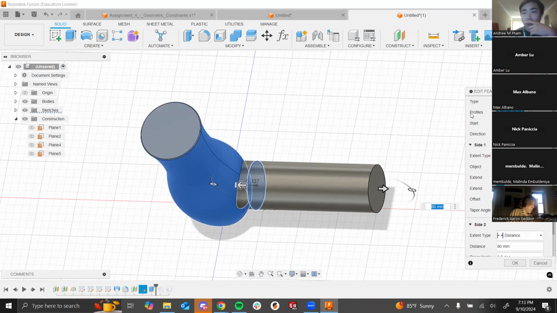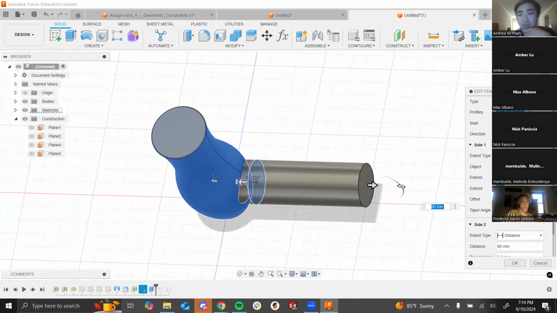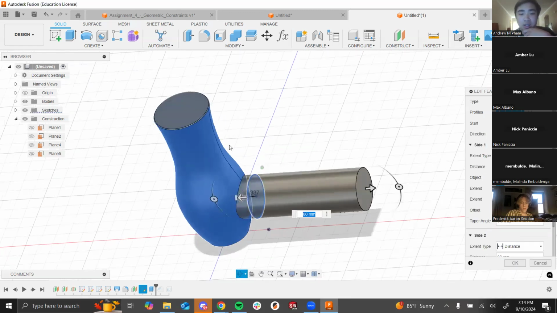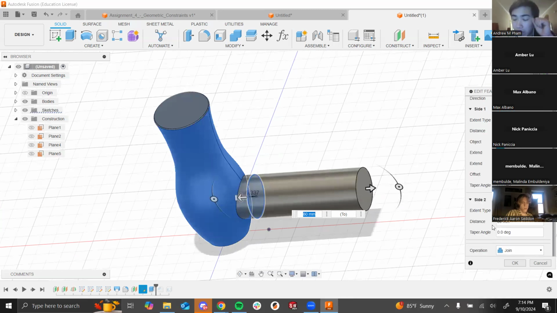For this extrude command, this one's a little bit more complicated. So you can see that I've asked it to extrude in 2 different directions. So you can see this arrow and that arrow. The arrow going towards the head of the hairdryer was set to object, and then I selected the body of the hairdryer, or the head of the hairdryer. And then for the other side, I set it to an arbitrary number to give it that handle shape.